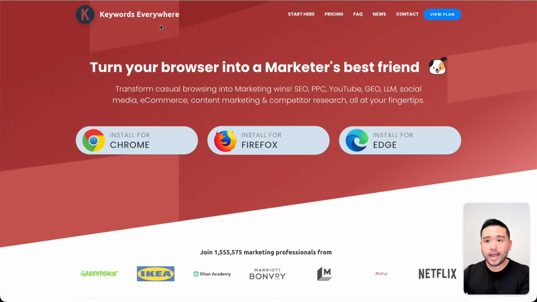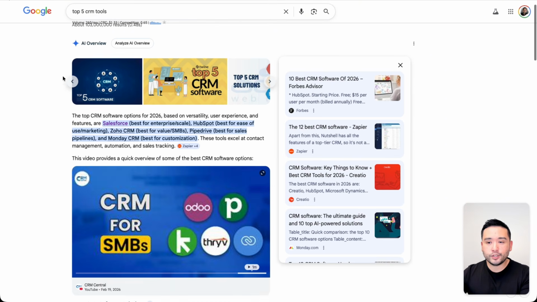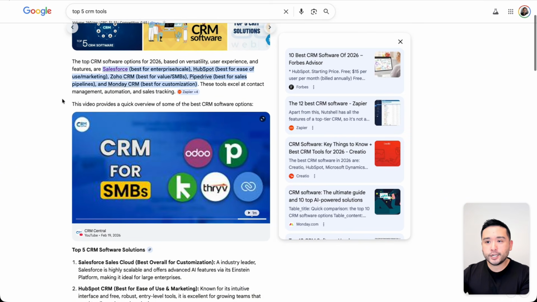First, make sure you have the Keywords Everywhere extension installed and turned on, then do a Google search. In this example, I searched for top 5 CRM tools, and you could see the AI overview show up right here. You could see the main answer highlighted. According to Google, the top 5 CRM tools are Salesforce, HubSpot, Zoho, Pipedrive, and also Monday.